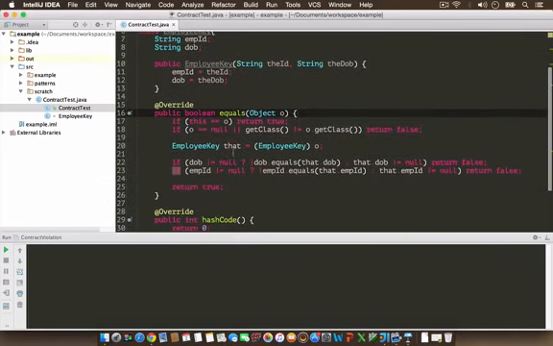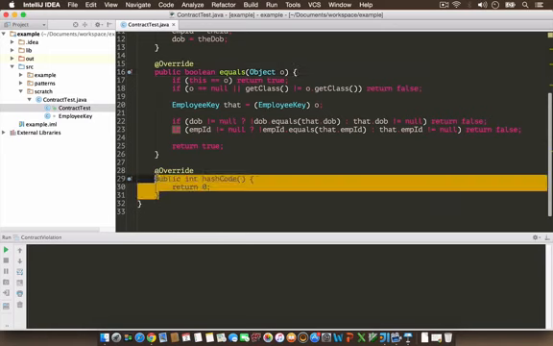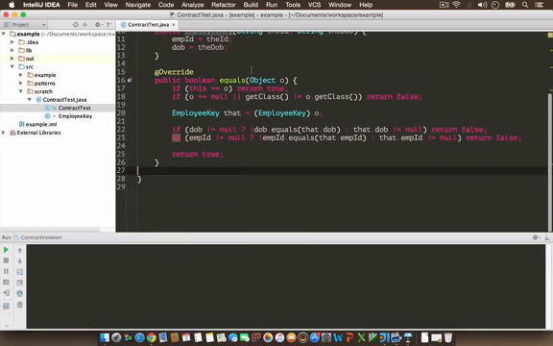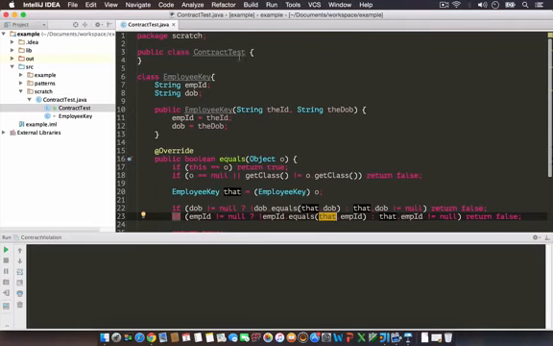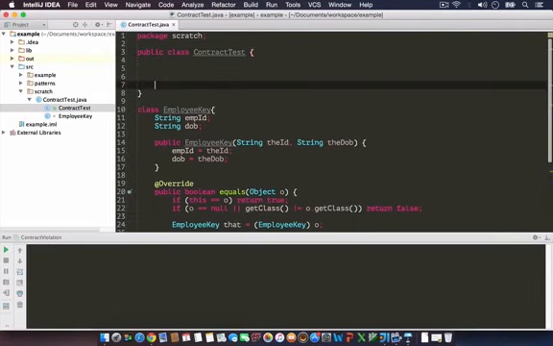So here, IDEA has created the equals implementation for me, and this checks if the date of birth equals the given object's date of birth and the employee ID equals the other employee object's employee ID. We are saying that both the EmployeeKey objects are equal. So given that, let's now go and create some test scenario.